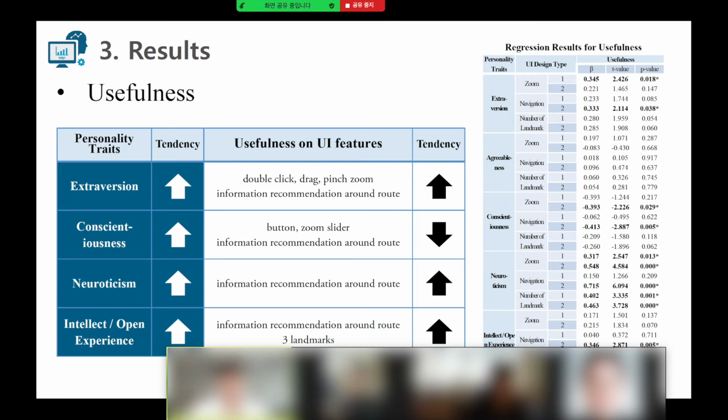In terms of usefulness, first, the stronger the extraversion tendency, the higher the usefulness with double-click, drag, pinch zoom, and information recommendation around route design features. Second, the stronger the conscientiousness tendency, the lower the usefulness with button, zoom slider, and information recommendation around route. The rest is in the table.